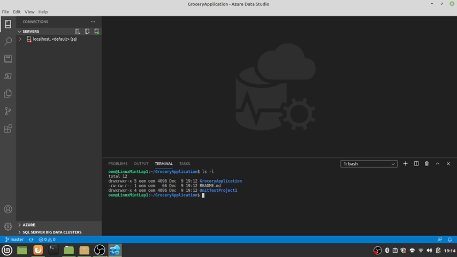Okay, so now I'm going to create a branch in this repo, and it's going to be git checkout. So git branch, git checkout -b. We're going to call it SQL updates. Actually, we're going to call it grocery application updates SQL updates.